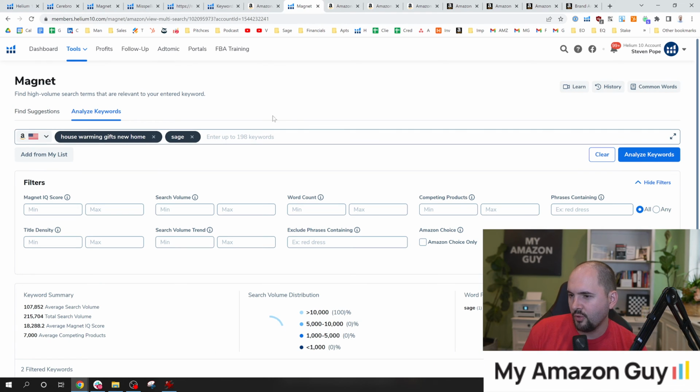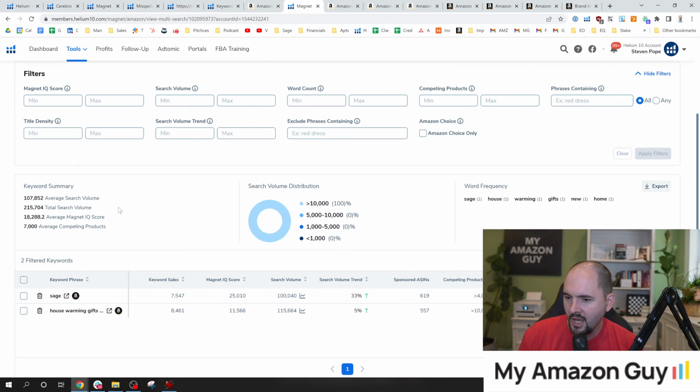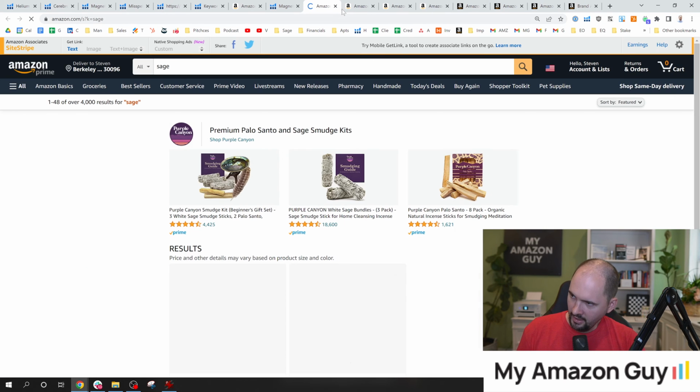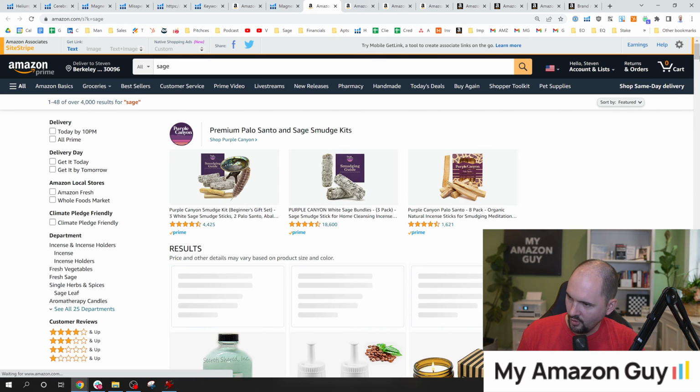This is a part of the tool I don't use very much, but what you do get is a keyword summary, the average search volume, some of the search volume distribution and word frequency. And down here you can see additional information. When you click on this button, it'll actually load over on Amazon.